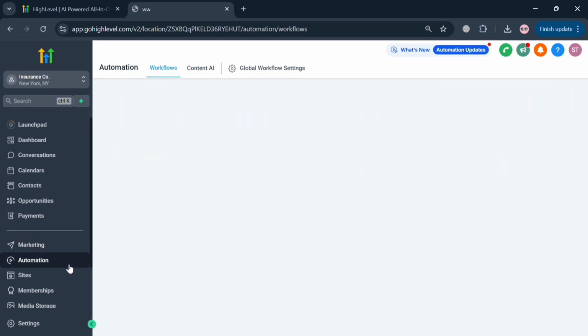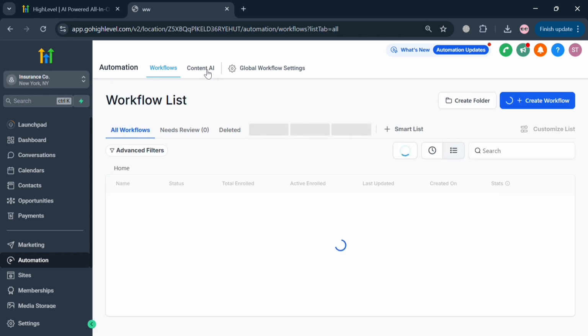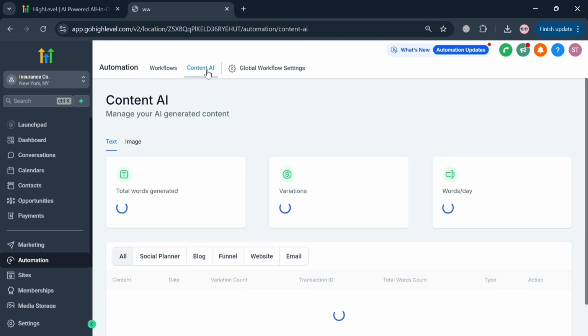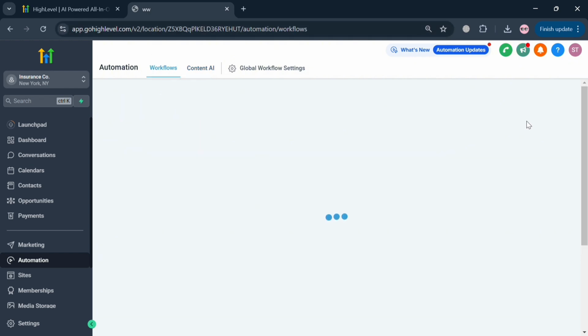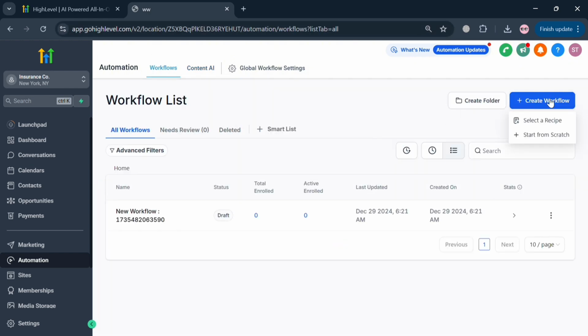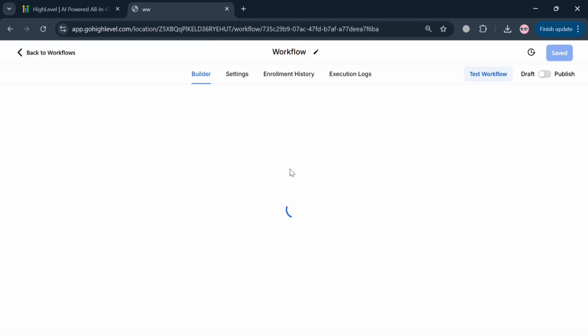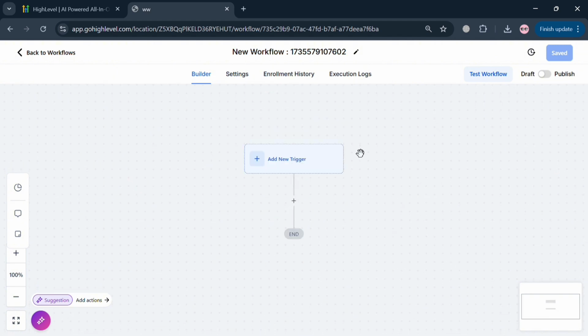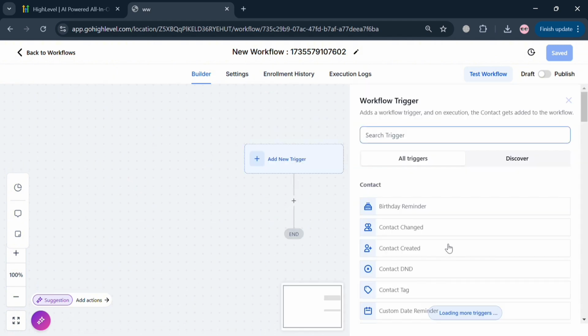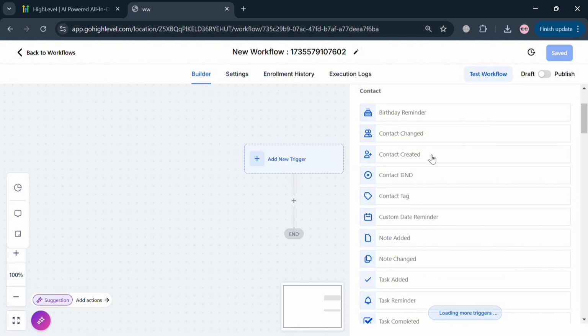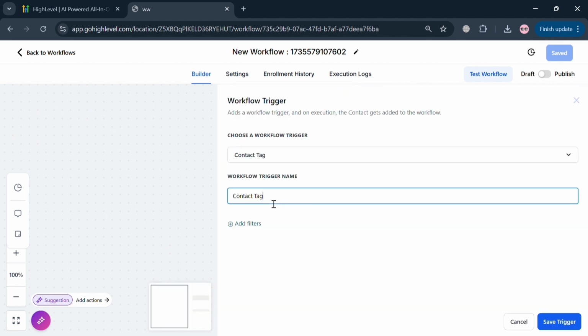Now moving on to this automation option, by clicking on it, this feature is designed to streamline the operations of insurance agents, enabling them to manage leads, enhance client communication, and improve overall efficiency. So you could also create here a workflow, such as by starting from scratch or selecting a template. And by starting from scratch, all you need to do is to simply enter here the kind of trigger, including the contact, here contact created, contact DND, contact tag, and many more.